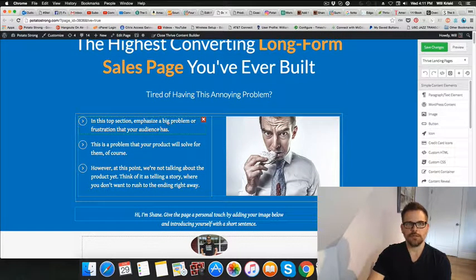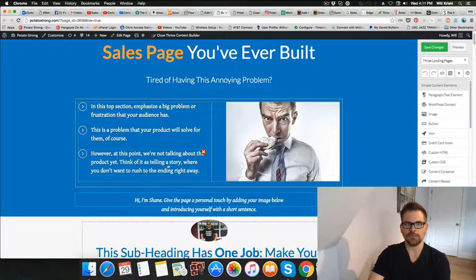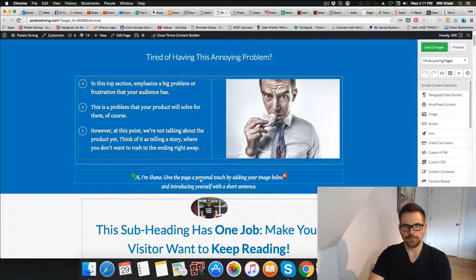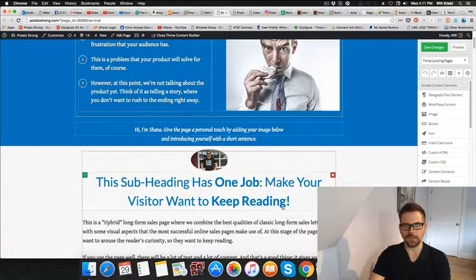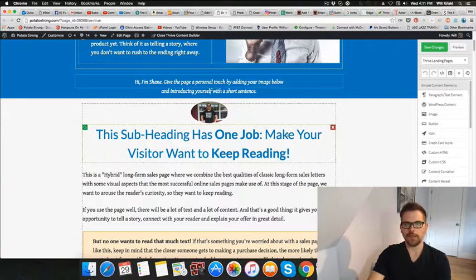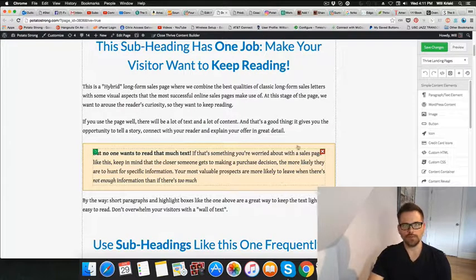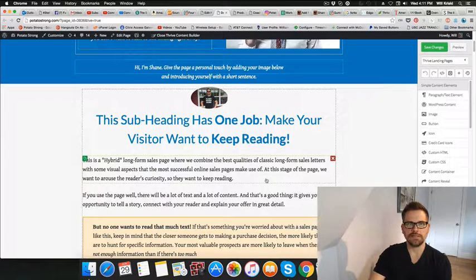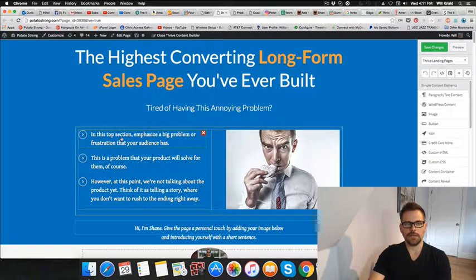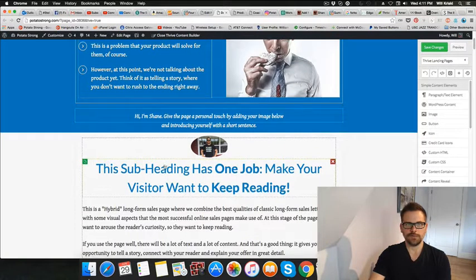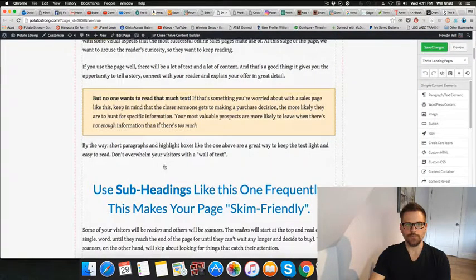In this top section, talk about a problem, the problem that your product will solve, but you don't talk about your product. And then here it says, hi, I'm Shane. So just mention something about yourself, because it gives you that personal touch. Subheading, make them want to keep reading. So the text in here is actually explaining what to do. Now this is nice because it's a little highlighted section and it's a different color, so it just breaks it up. So you want an easily digestible page with short little sentences with space in between, so you don't feel like it's a lot of work to read.